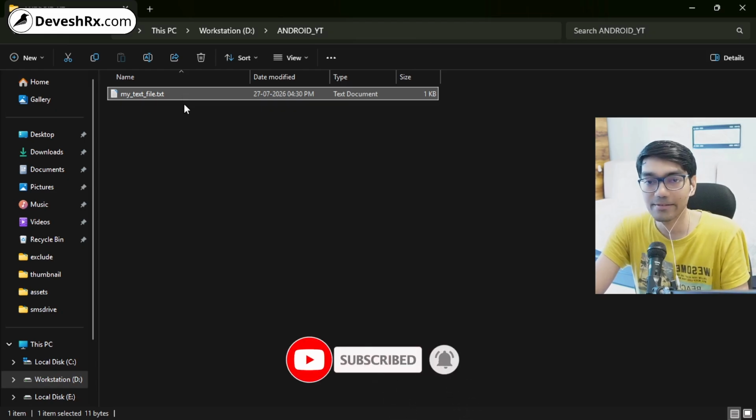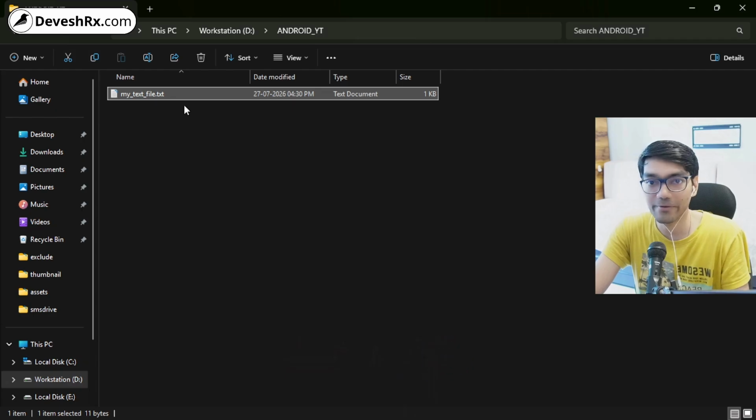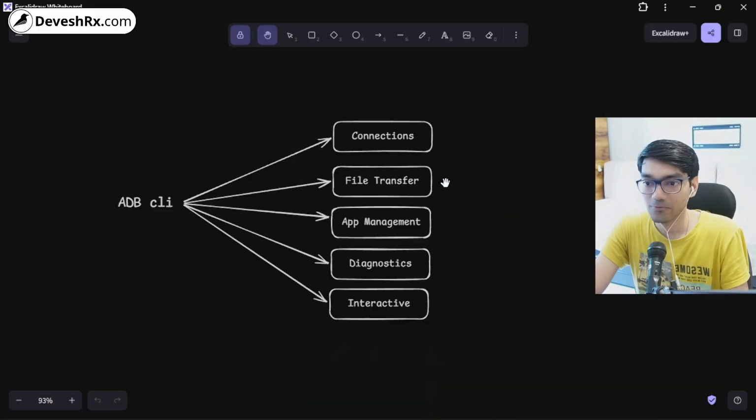You can bidirectionally send files from computer to device and device to computer. So now we have finished understanding file transfer. Now let's move ahead and understand how to do app management using the ADB CLI tool.